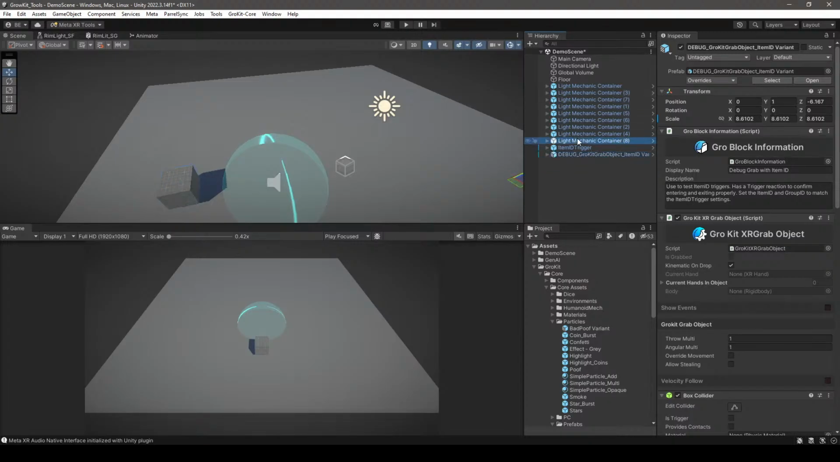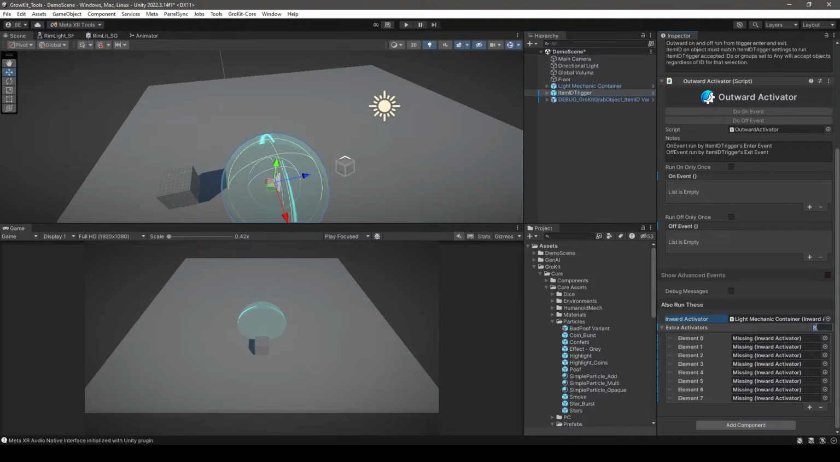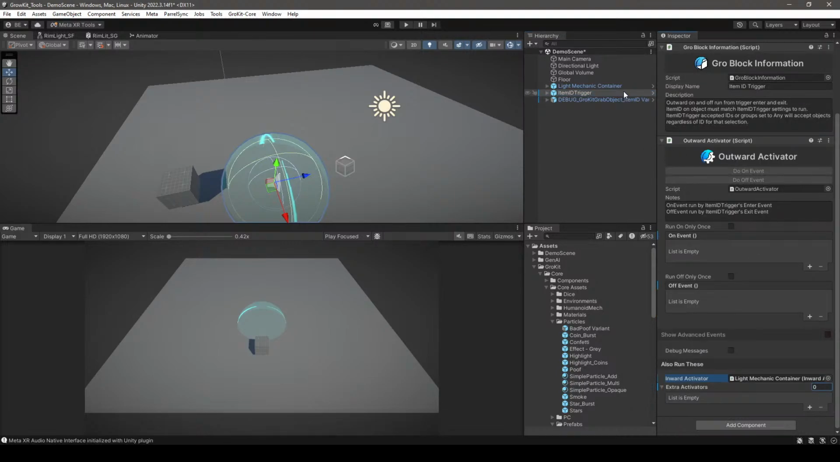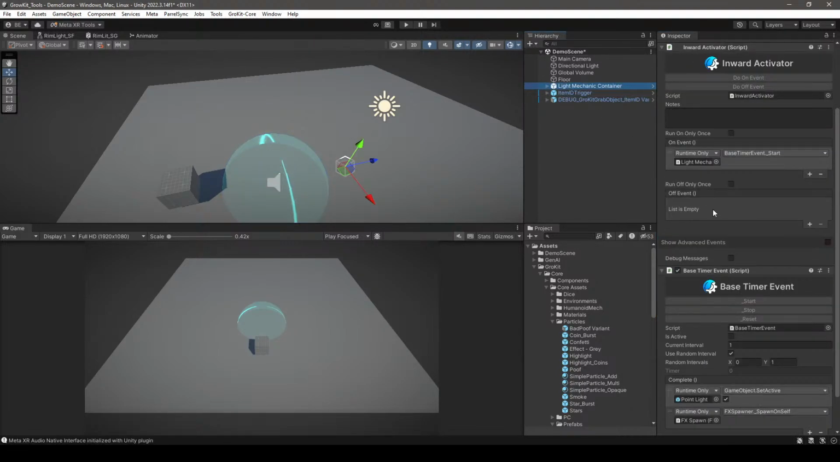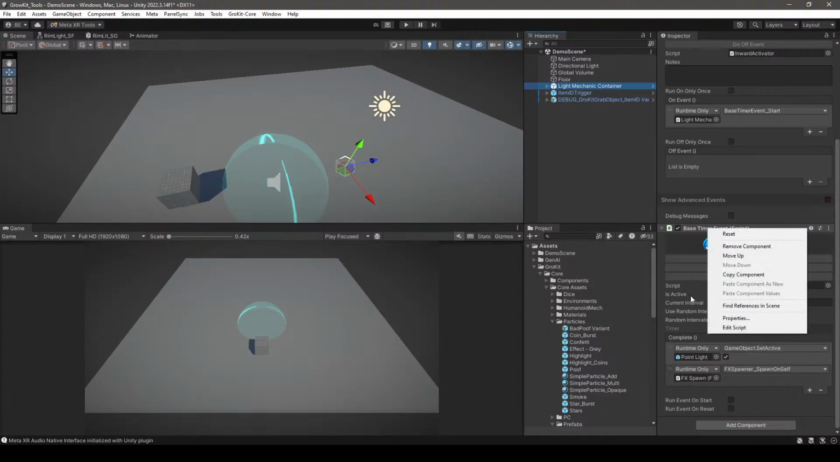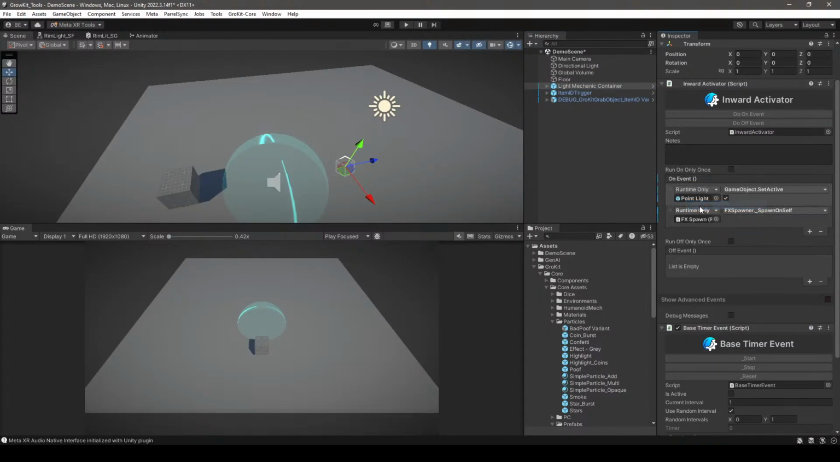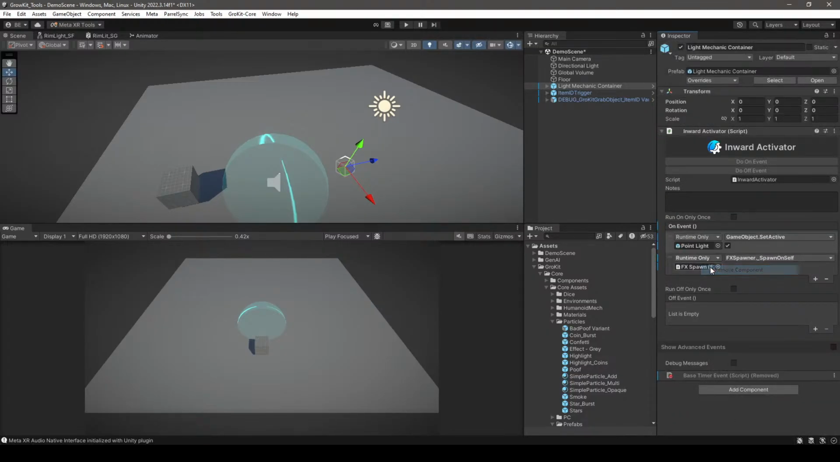So, speaking of expanding functionality, I'm just going to reset this so we just have our one light mechanic container. Let's say that this changes. Let's say that I don't want it to be a random interval anymore. I want it to just simply turn on. Well, again, I can just reroute. I'm just going to copy this and paste it here. I'm just going to get rid of my base timer. I'm essentially back to square one. My point light turns on and off. My FX spawner spawns some confetti.